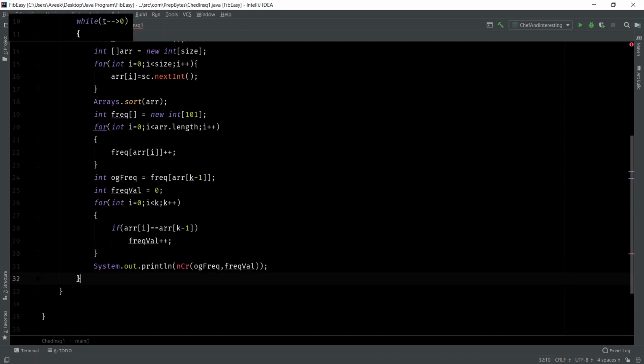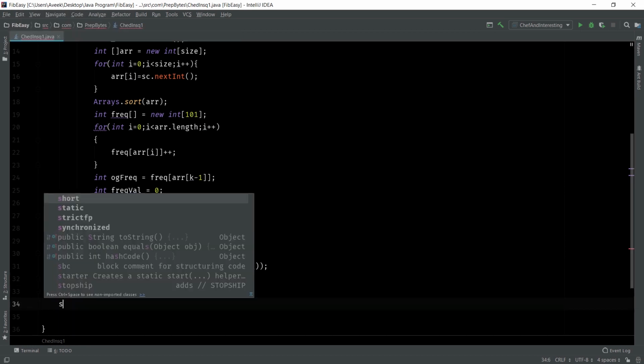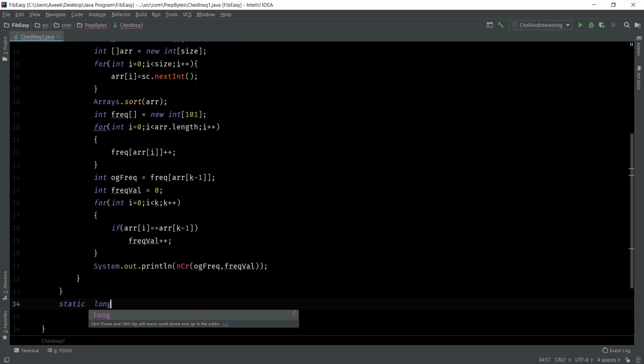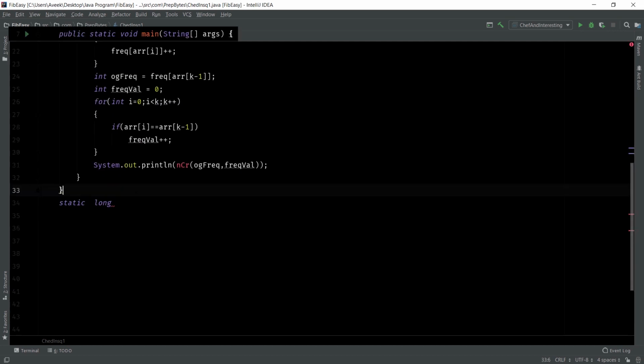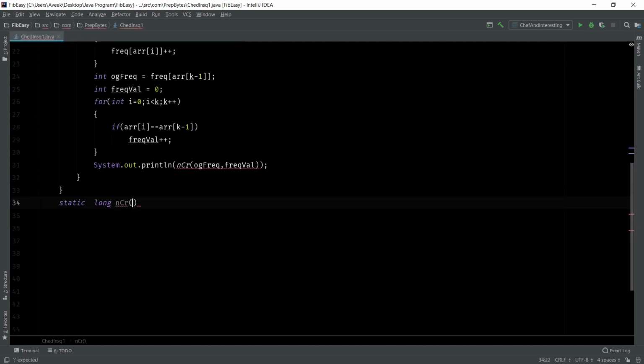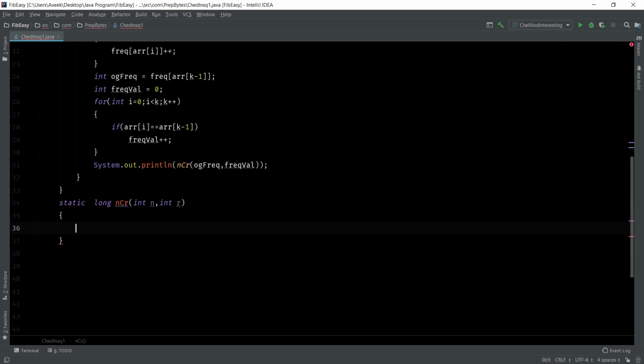It's very simple, guys, to implement the function of ncr. So static long ncr(int n, int r). What is the formula of ncr, guys? We have to simply return n factorial, so create a function fact for n factorial, divided by factorial of r multiplied by factorial of n minus r. Okay, n minus r. So it is that simple to create an ncr function using factorial.